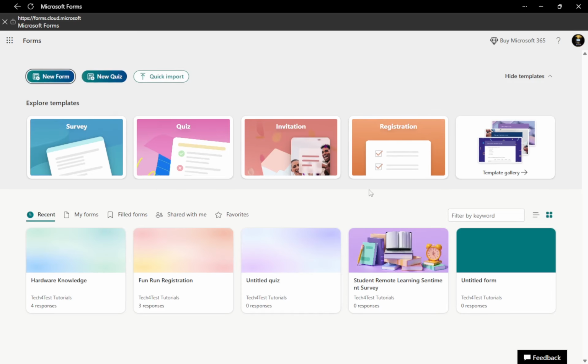Sign in using your Microsoft account, or your work or school account, so your forms are linked to the right place. On the main dashboard, you will see any recent forms, plus two big buttons labeled New Form and New Quiz. Click New Form if you are building a survey or registration form, or New Quiz if you want correct answers and automatic scoring.